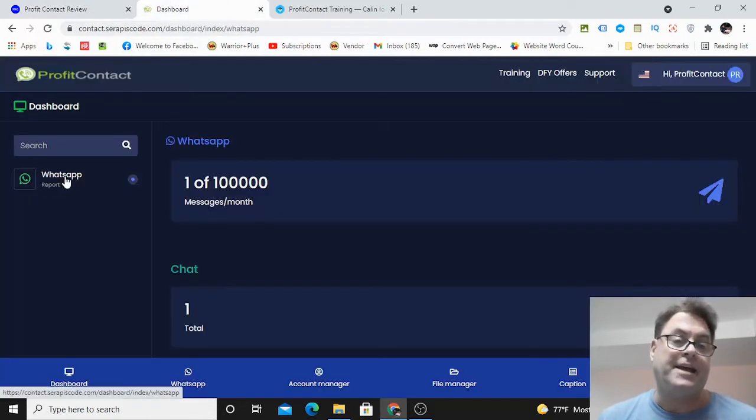Once you're inside the app, you're going to land on the dashboard. You're going to have your training over here, your done-for-you offers, and your support. And then you're going to have these buttons down here: account manager, file manager, caption, and messaging. And for messaging, the demo is going to walk you through exactly how to do that.